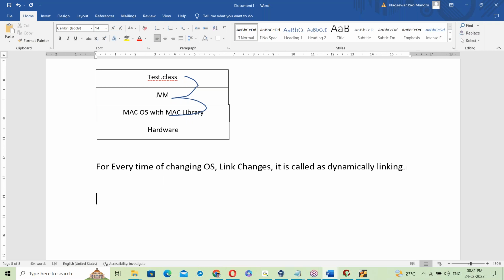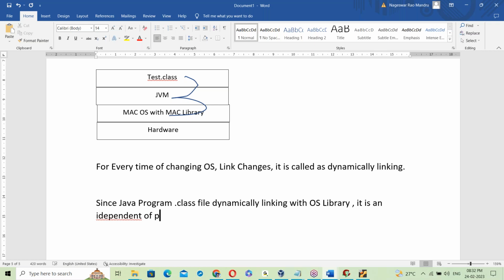It's called dynamic linking. Since the Java program's .class file is dynamically linked with the OS library by the JVM, it is independent of platform.